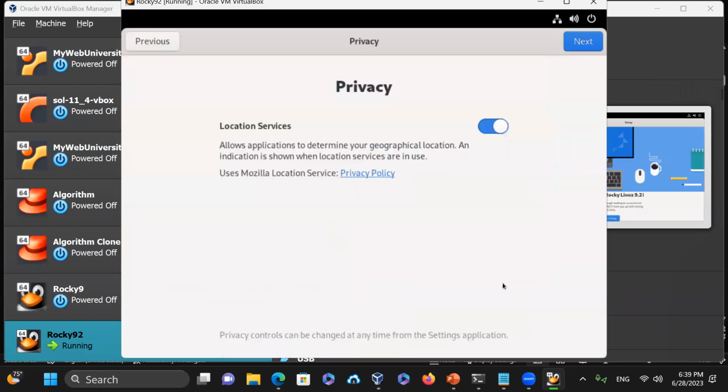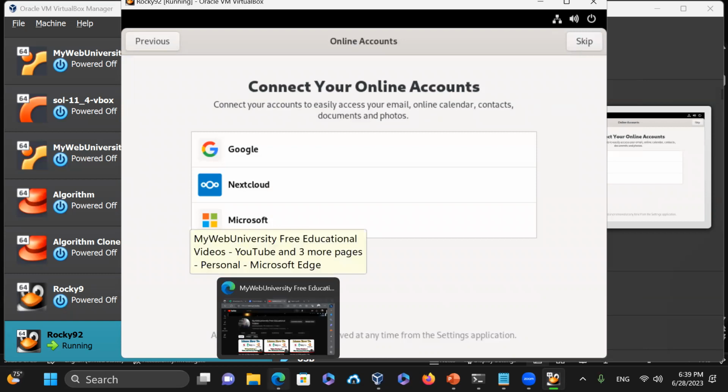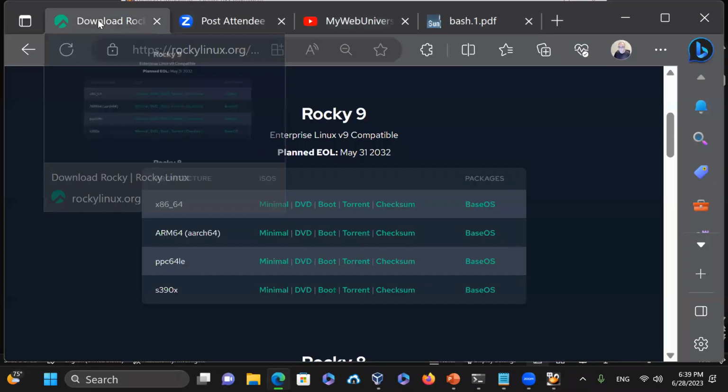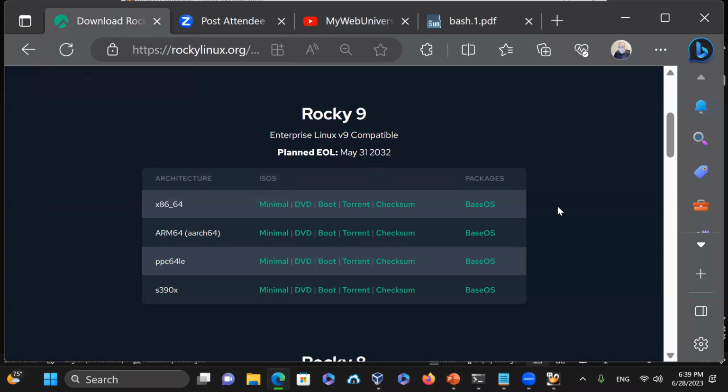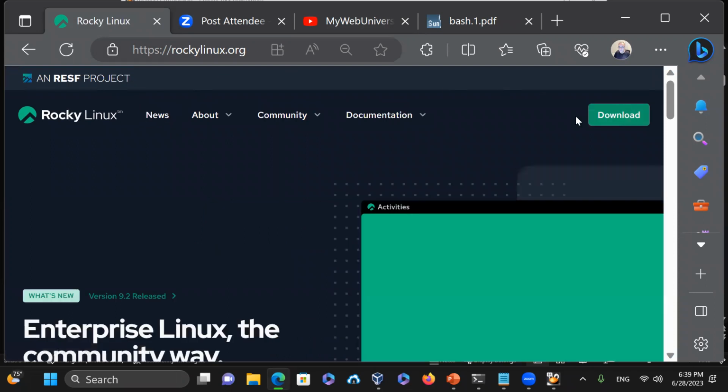Let's start it. And then here it comes to the privacy, and the location privacy is on by default. I'm going to leave it on. That's okay, for them to know where I live, because I work with them all the time, and they're great people. In fact, when I was on the Rocky Linux website, I wanted to show you one thing that I just remembered.